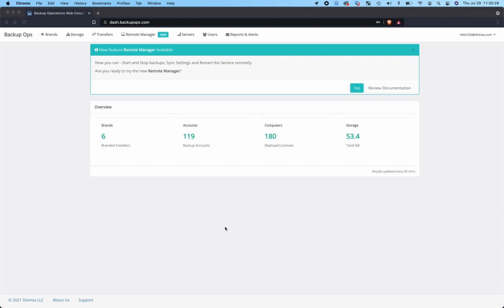Really quick, we're going to do an overview of the Backup Ops web console offered from Wholesale Backup that you'll get as part of your partnership when you join us.